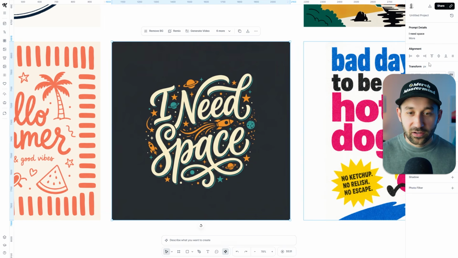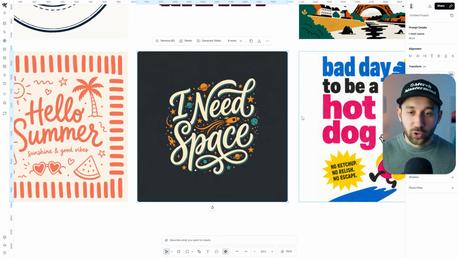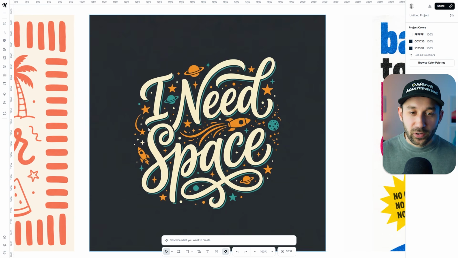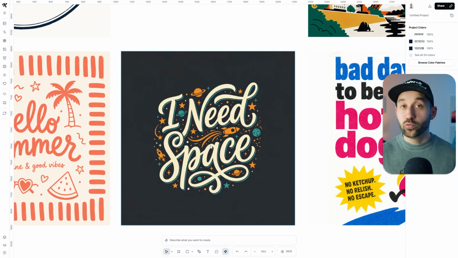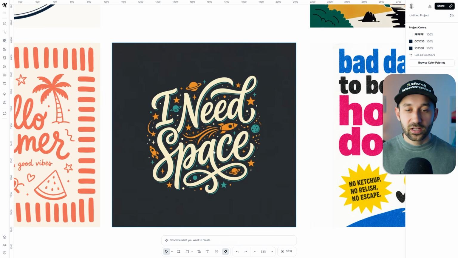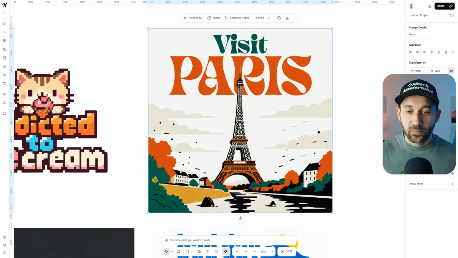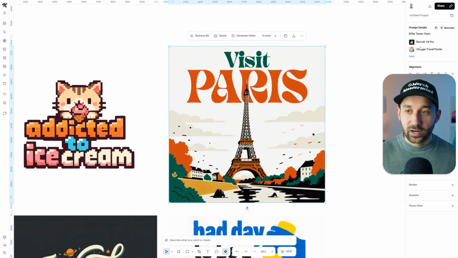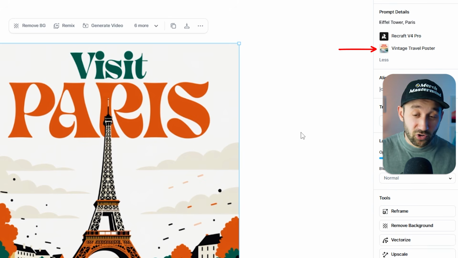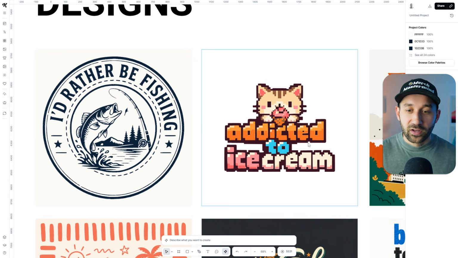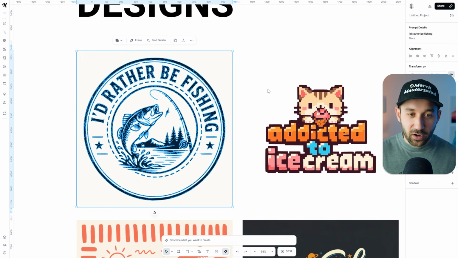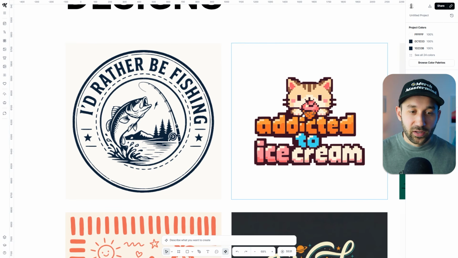I Need Space. Love this one. Looks really, really cool. It's kind of a mix of some little icons and some swirly text. It's not the easiest to read the way it's kind of intertwined, but if you have just a few words, like a couple of words like this right here, it could work really well. I think just don't use long phrases for this style. I think it's too complicated for that. Won't be very readable. And this looks a little bit more like a poster. Same with this, Visit Paris. I think this is a good potential style right here, the vintage travel poster for obviously travel designs or maybe some other funny stuff. Then we have a pixel art one. And this is the logo badge where I said I'd rather be fishing, and it amended it quite well.